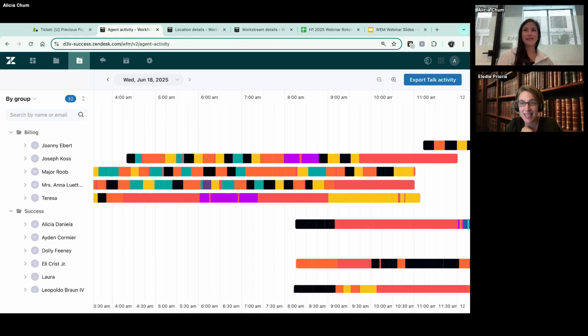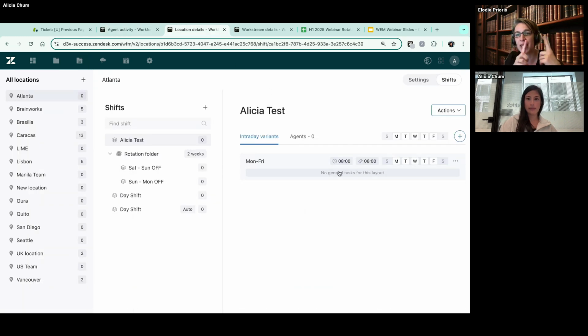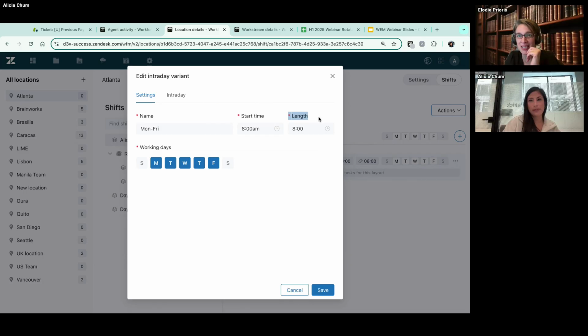The next one is about shift length. So is the length portion of setting up a shift supposed to be the length of the shift itself, or should that be where you put the end time of their shift? Yeah, it should be the length of the shift. So that's an easy one. Let us know, Aileen, if we've missed something or if that's all good.